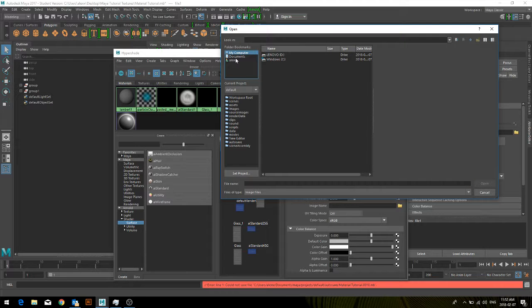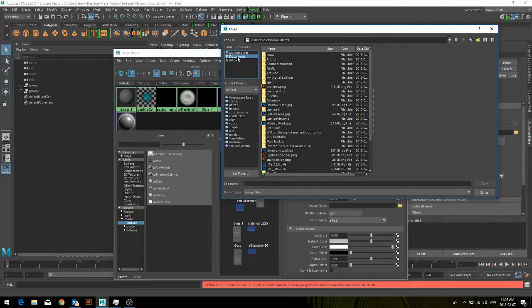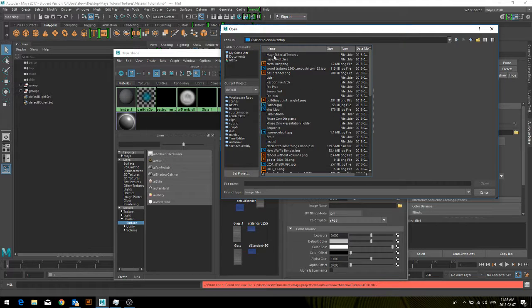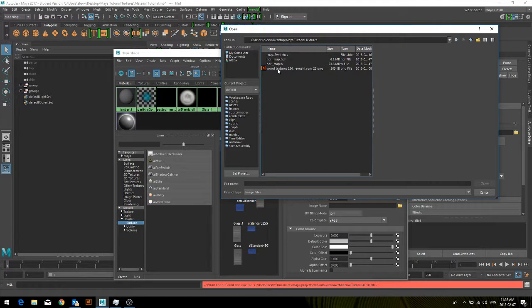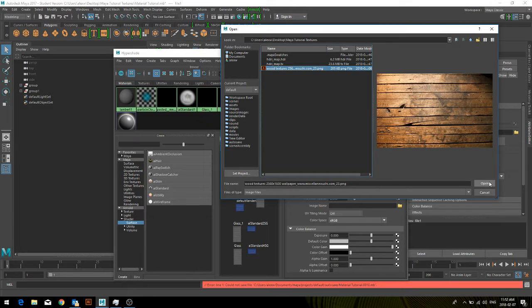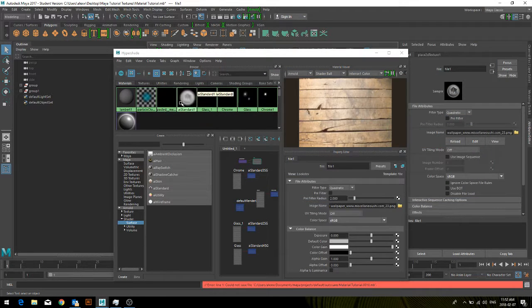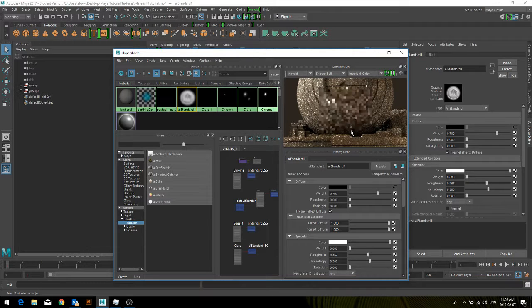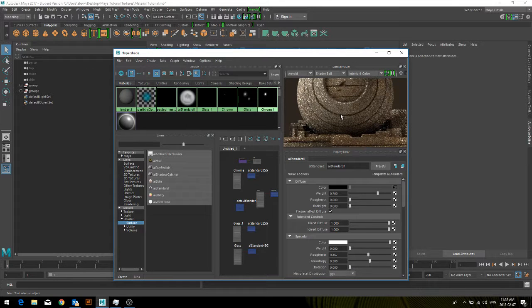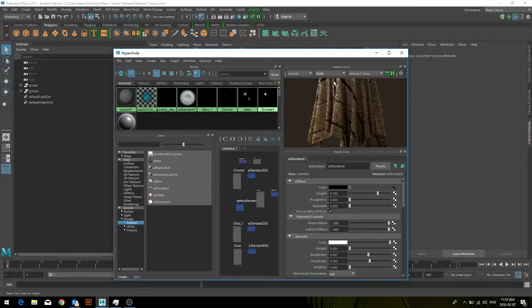But if you go into wherever it is that you have a PNG document that has, for example, a wood texture, you would be able to bring that in, and then it will update and it will start to map that out onto your shader ball. So that's just a quick rundown of some of the material options that you'd have in order to create photorealistic renders later on.